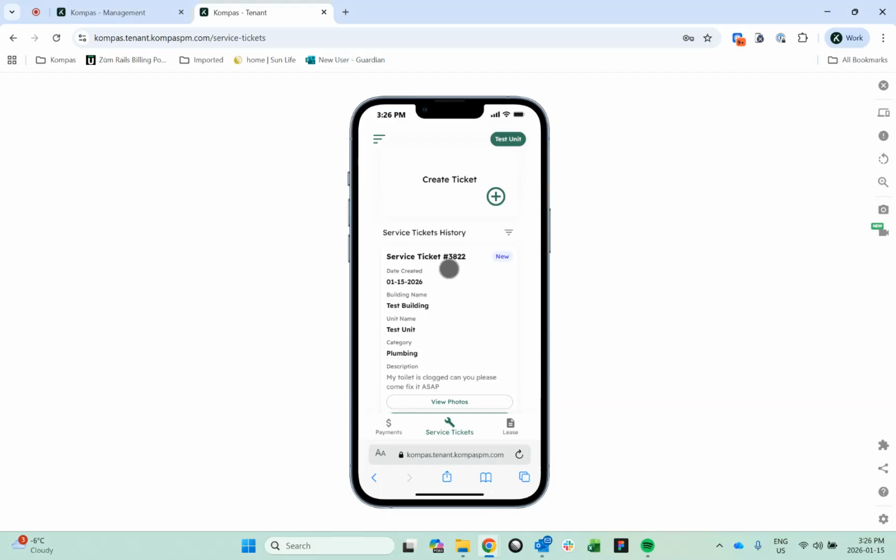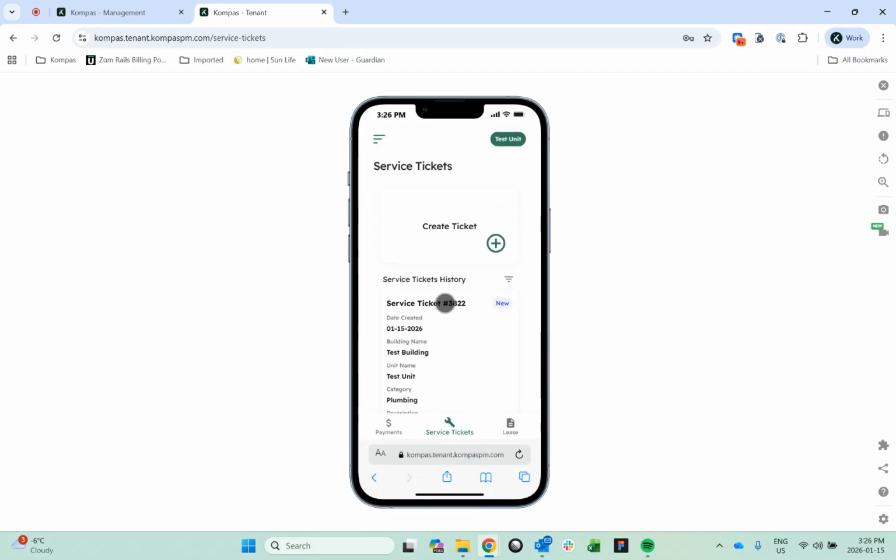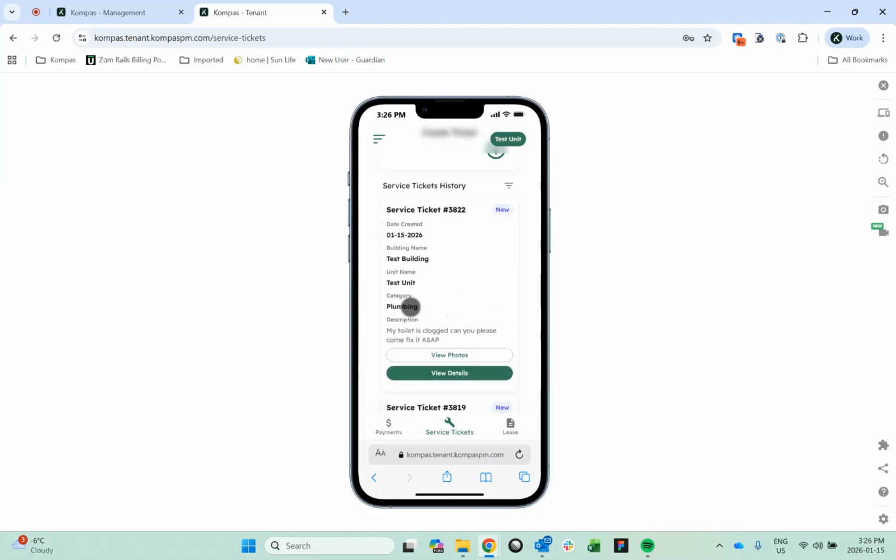Okay, now the next thing that we could do, and I just want to make something clear here. We have other things that you could do with tickets on the management side: add more comments, more notes, upload after pictures. The tenant does not see any of this. This is really your internal management that only you see. The only thing the tenant sees is the details of the tickets that they created, as well as the status of that ticket based on your system.